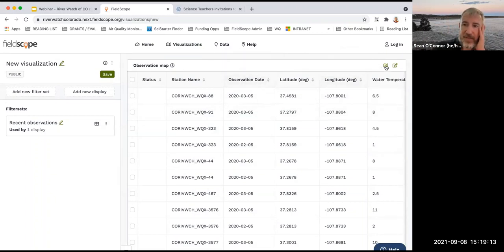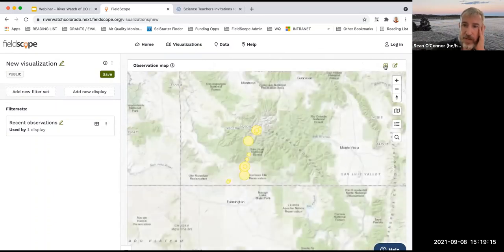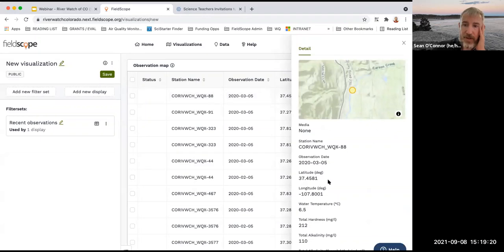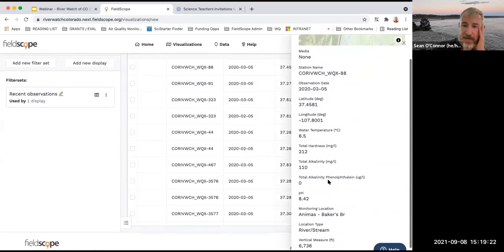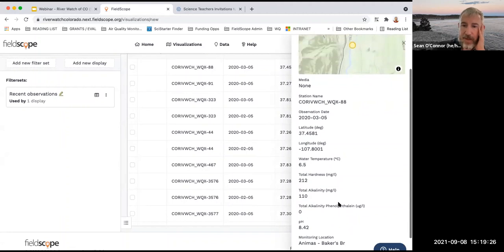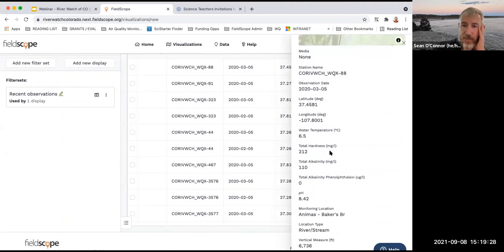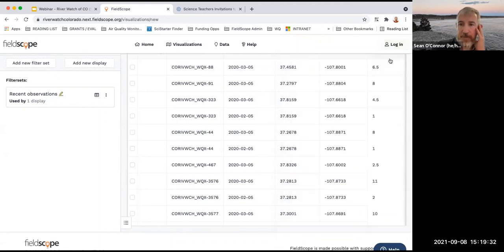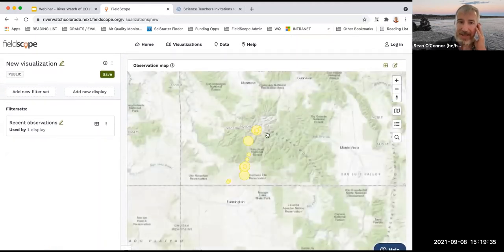The way I did that, there's a little icon here where I can flip between map and table view. I can also click on a row in the table and see it in a slightly different format, where I can see the monitoring location name and all the different parameters that were part of this particular observation. So looking at the most recent 25, I probably want to do something else. I probably want to look at all data from just a particular site or something like that.